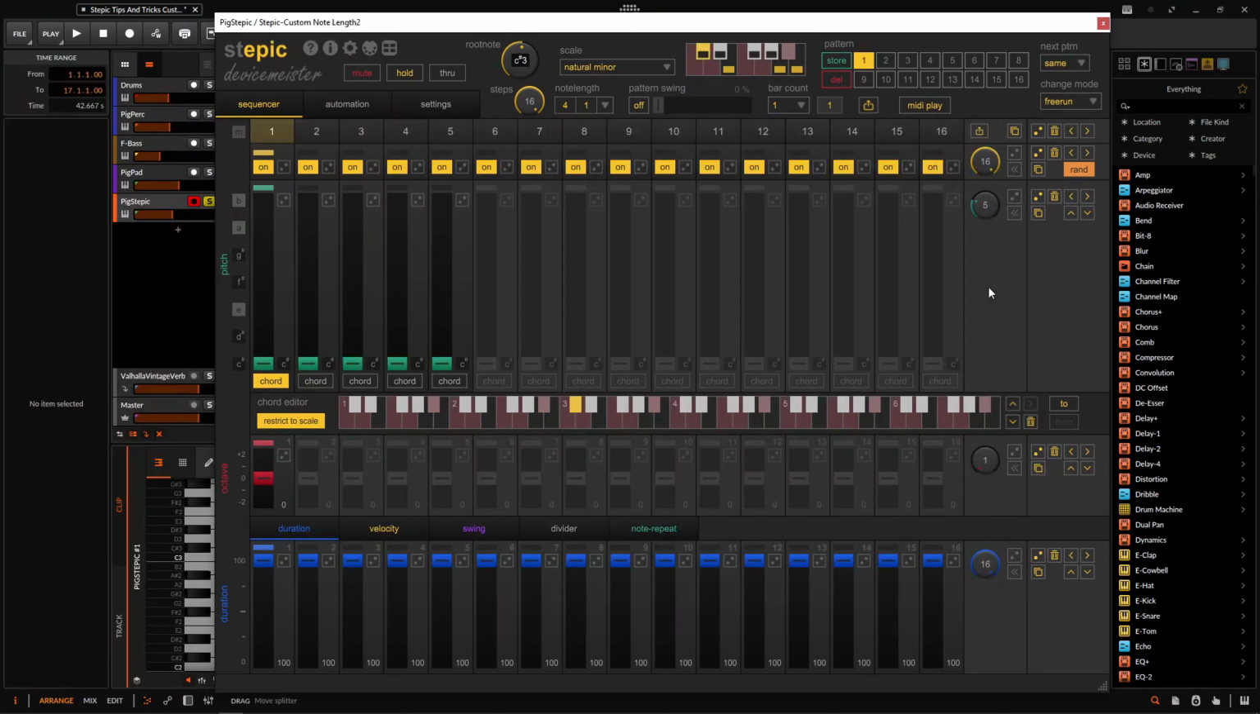Okay, so at this point, we should be pretty familiar with changing the speed of Stepic via the note length menu up here on the top bar. And if we click this drop-down menu, we have lots of interesting timing choices to pick from, but down here at the bottom, we have something called custom.